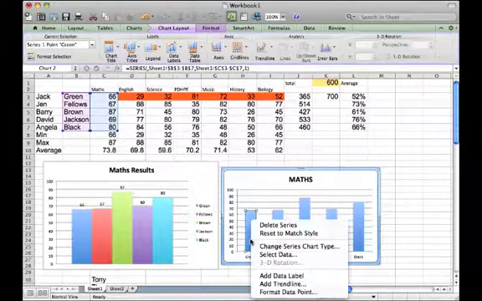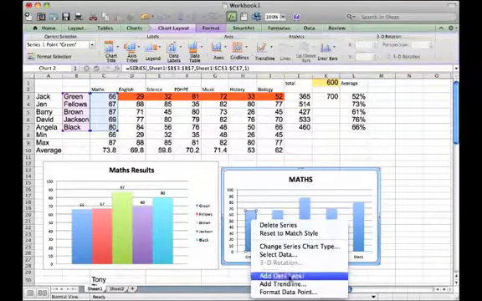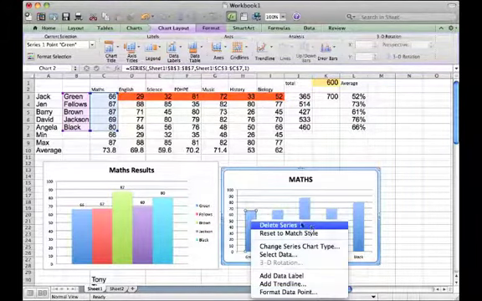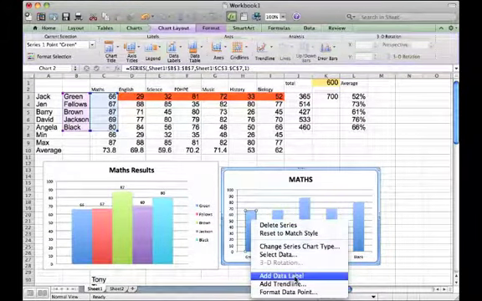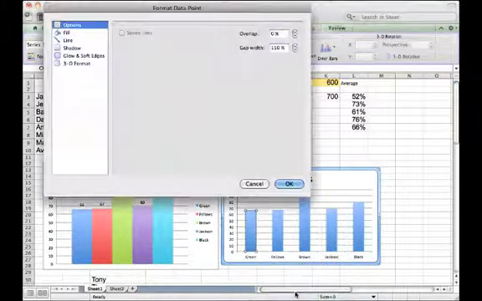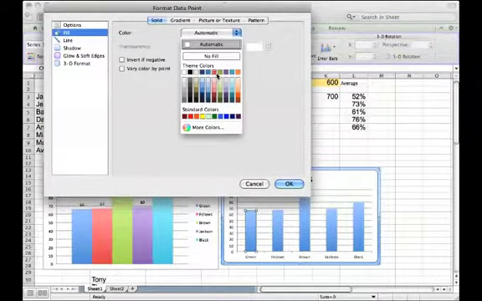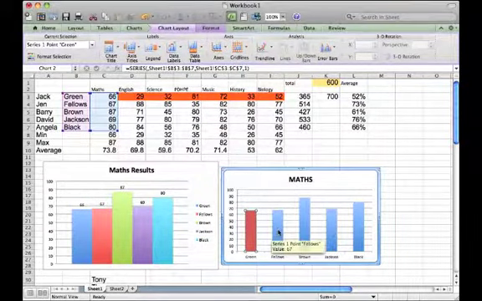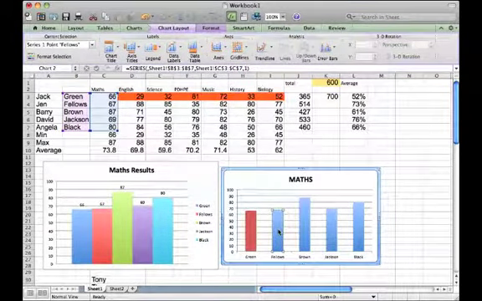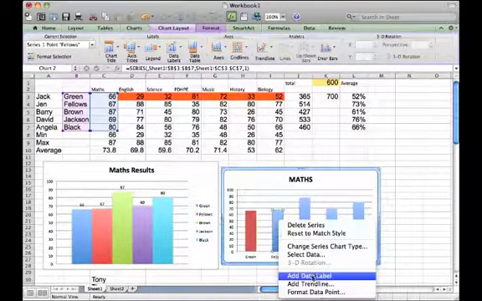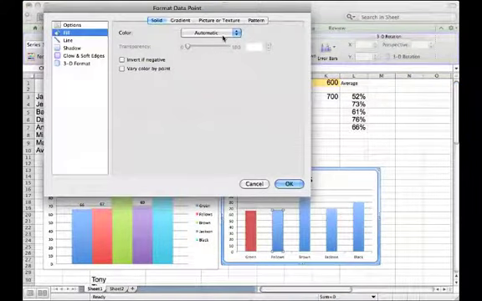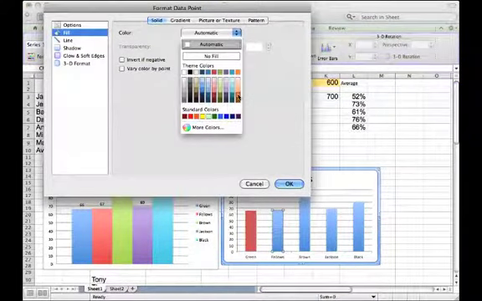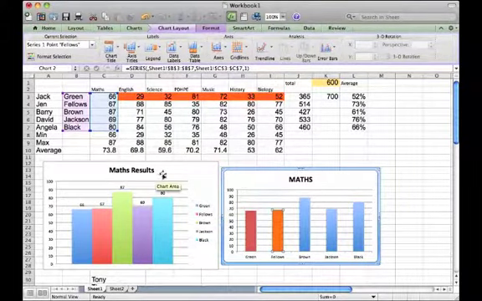So if you want to actually manipulate the colours and what things look like, by selecting the columns individually, you have to double click on them, but to get them all, you singly click on them, right mouse click, and then you can actually format the data point, and you can change the fill colour, the lines around the outside, etc., to keep manipulating your chart.